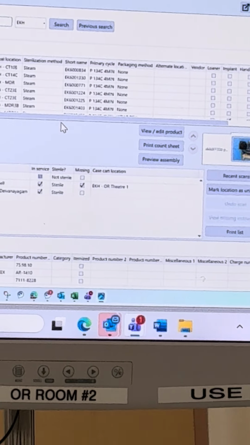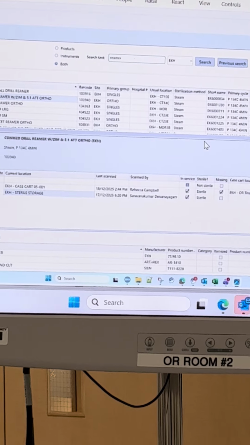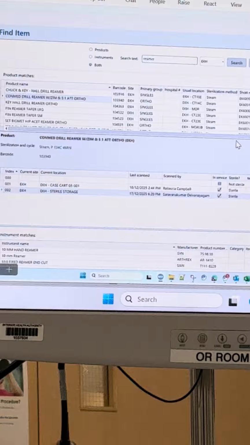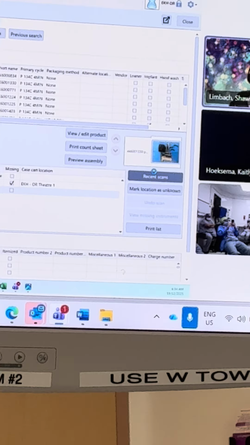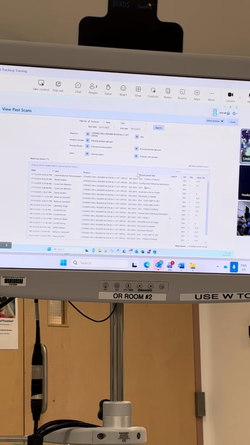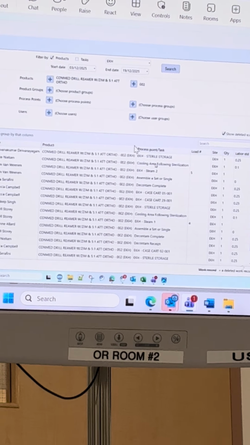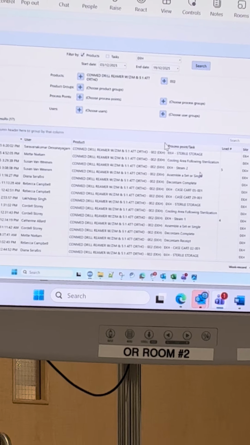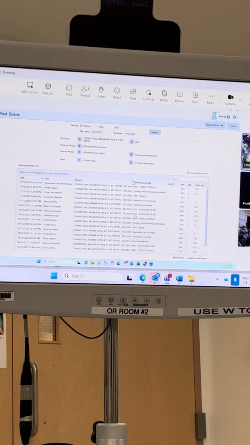If for some reason you wanted to know where a set has been, where it's traveled, you can highlight this and choose recent scans. And you can see a list of how this set has been processed. So it's in storage now, it was in a cooling area following sterilization, it was in a steam sterilizer number 2, it was assembled. So this just shows the whole MTR process.